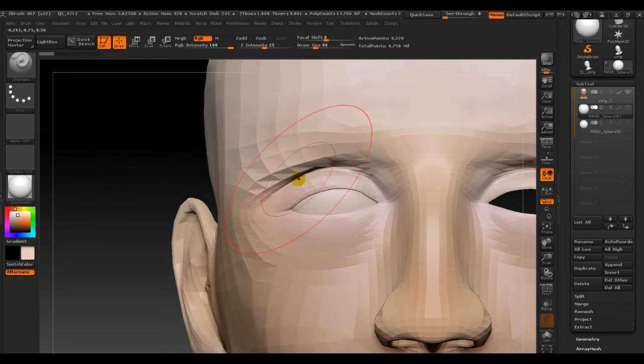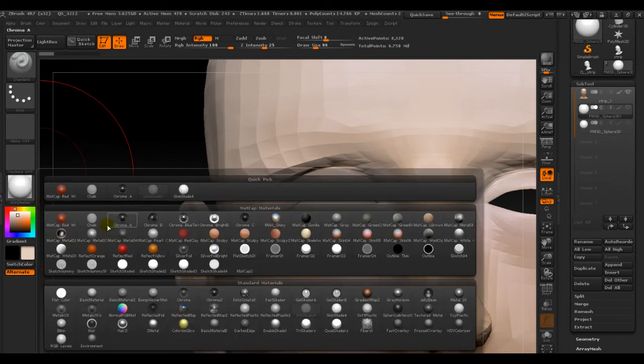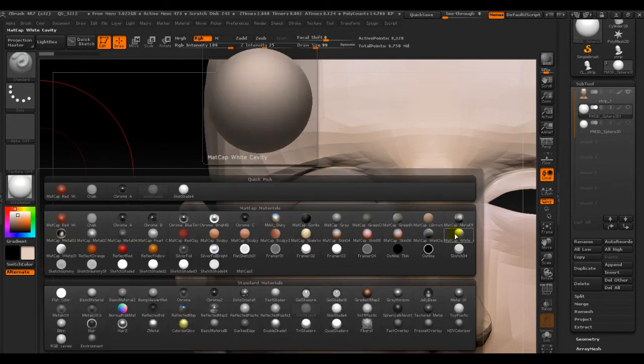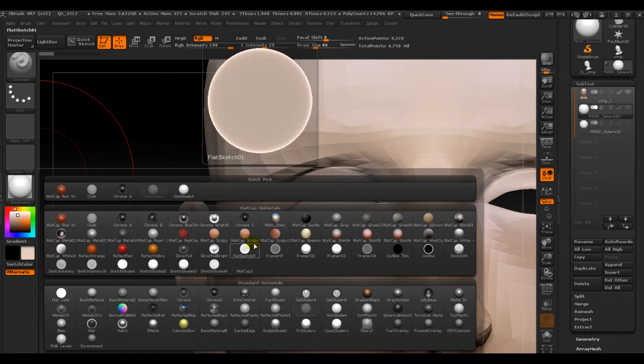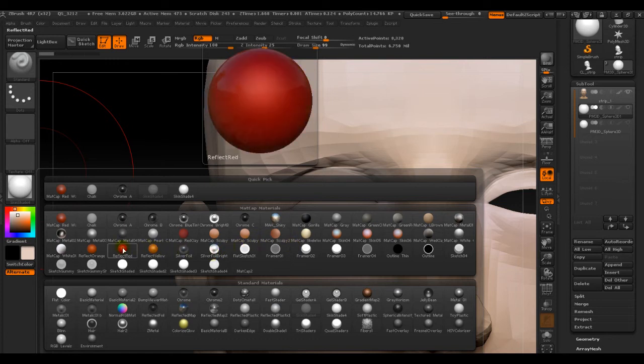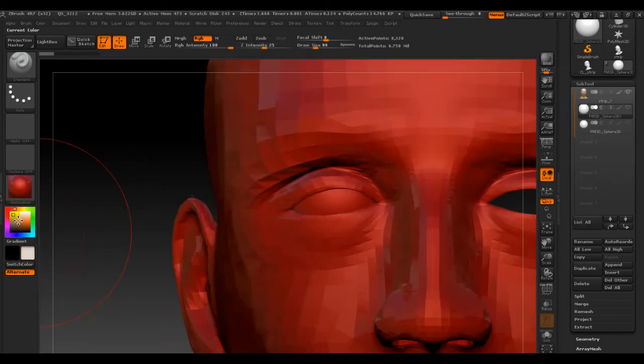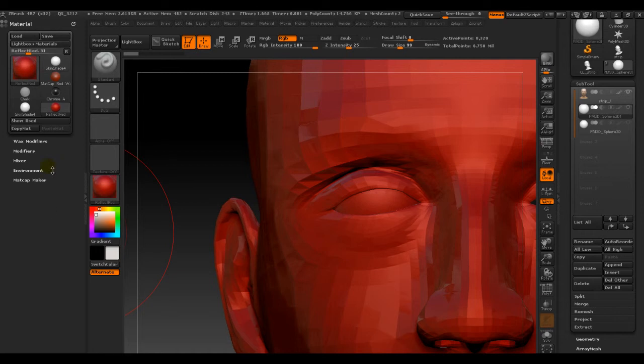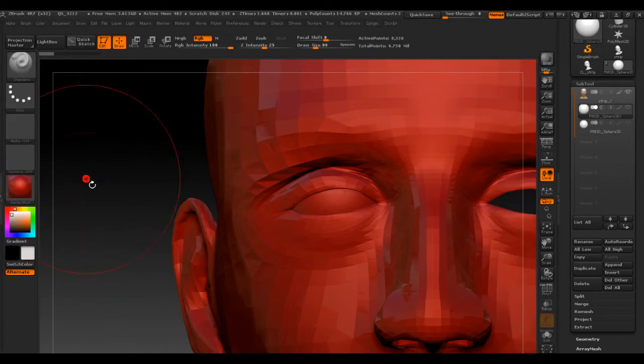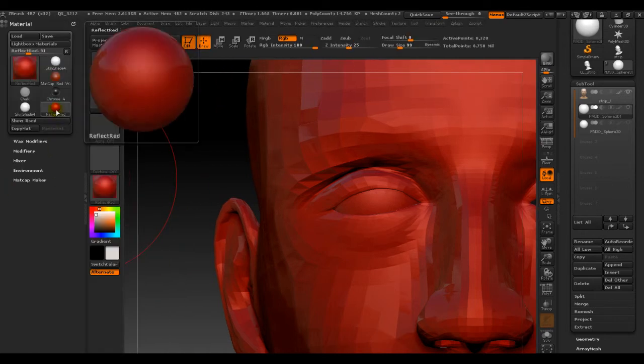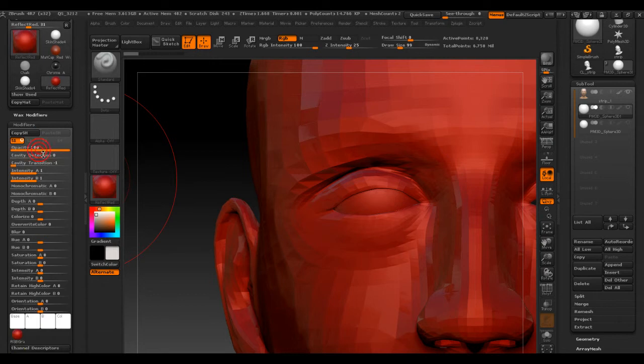Alright, so the first thing I want to do is assign a material to this. I have the eyeball selected, and I'm trying to find something that is going to look good. So maybe something like this reflect red, and then we can go into some of these colors here. There's a little arrow right there, and if you can isolate where this red's coming from, then we could just eliminate that.